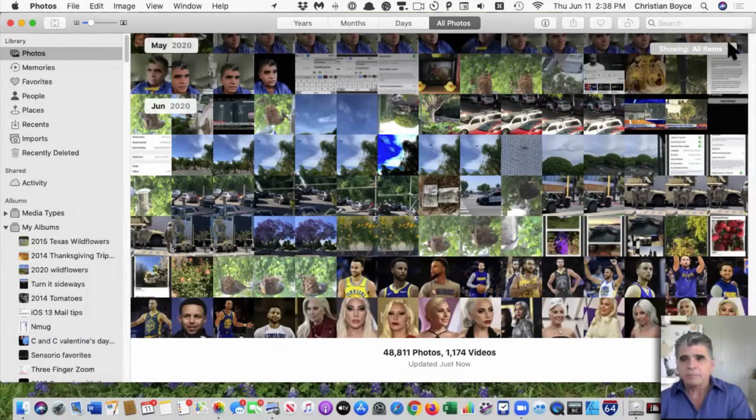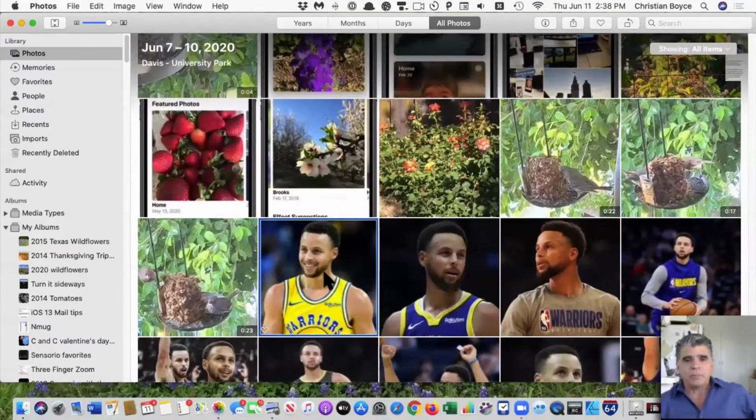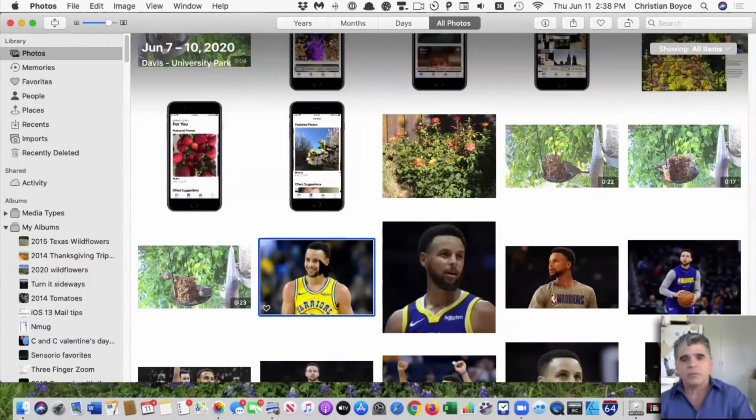But the question was asked about shift clicking. What I mean is I'm clicking on one picture. Let's say I want to get all these pictures of Stephen Curry here. Here he is. I'm clicking on one picture. Now I can zoom out. If I hold down the shift key and I click on this picture three away from it, over to the right, I get everything in between.